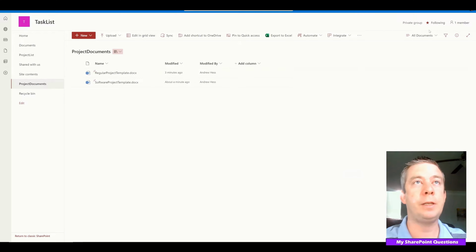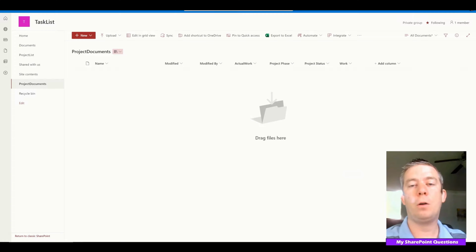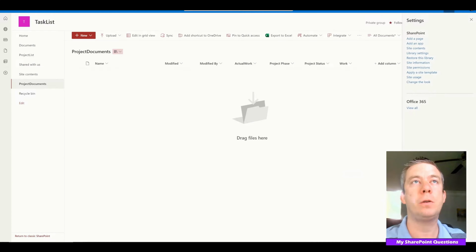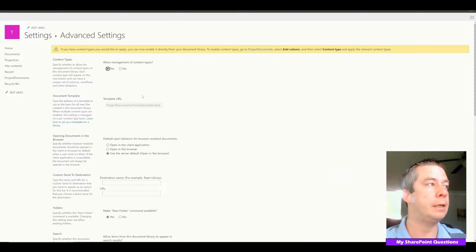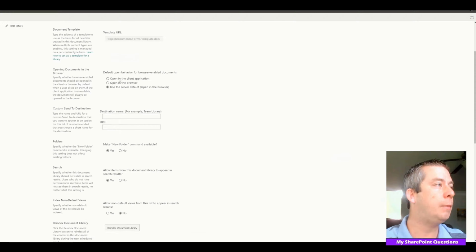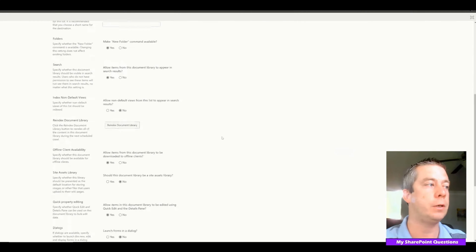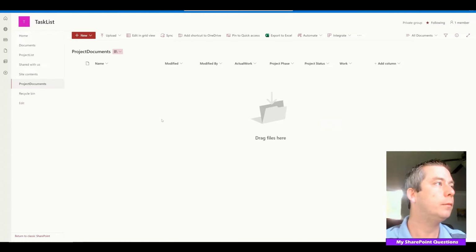Let's add some fields into this view. Now, in order for the quick parts to work, we actually have to open these documents in the client, in the app. So I'm going to go to Settings, Library Settings. In Advanced Settings, I'm going to set the default behavior to open the documents in the client application. So I only want it to open in Word. I don't want it to open in the browser. And I'm going to click OK.